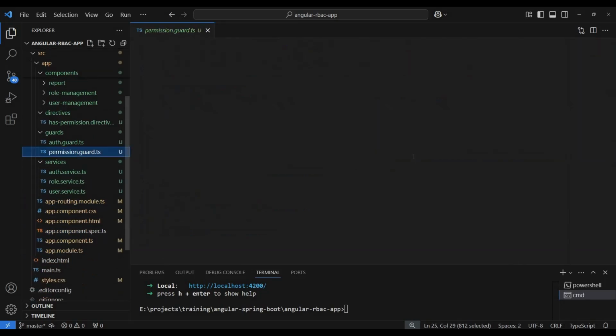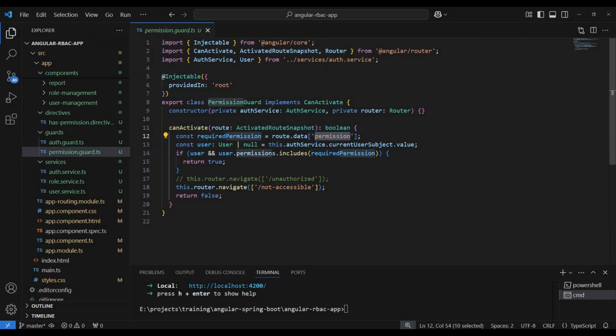Now, this permission is coming from there, so this is the required permission to land on or access the particular tab. Whichever user is logged into the system, we check whether the logged-in user includes these permissions or not. If they have them, we return true, meaning it's a valid user; else we route the user to the unauthorized access page or not accessible page.